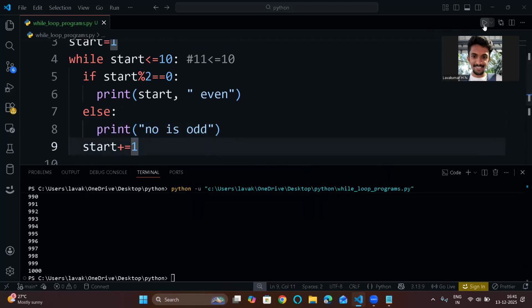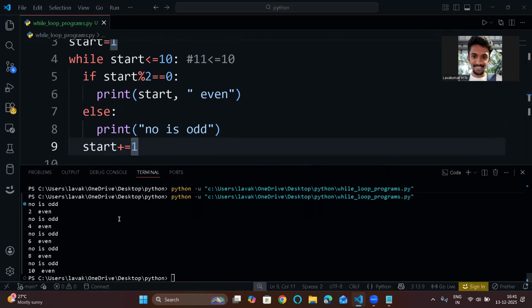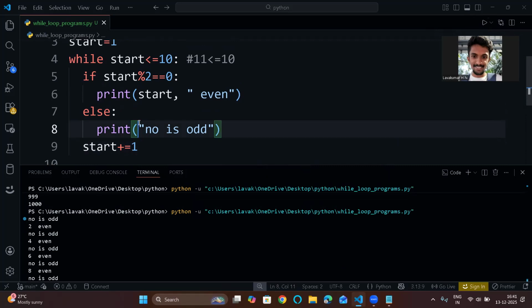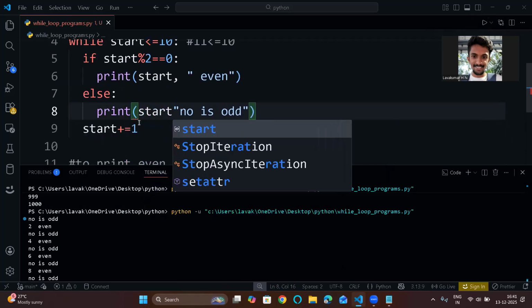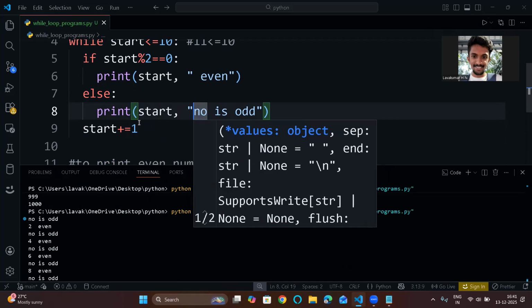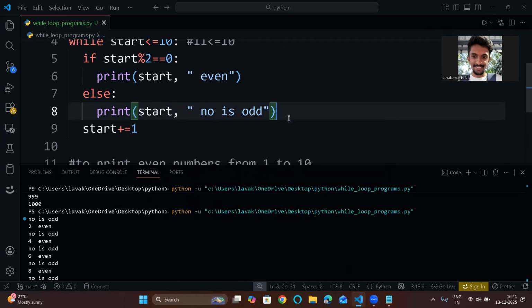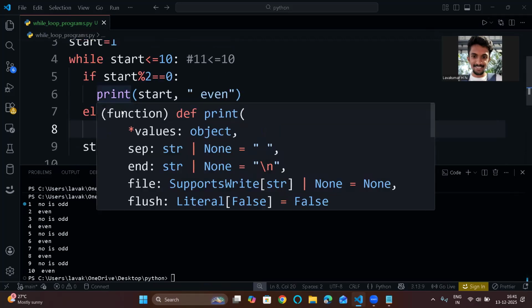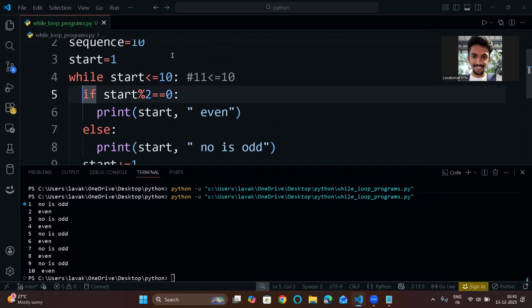Okay. Now if I run this, see, number is odd, 2 is even. So here I'm not getting number because I haven't. See, if you run this, you'll get the output as 1 number is odd, 2 even, 3 number is odd, 4 even, 5 number is odd, 6 even. You can give anything here, but you understood the condition, right? So basically you will have a sequence.